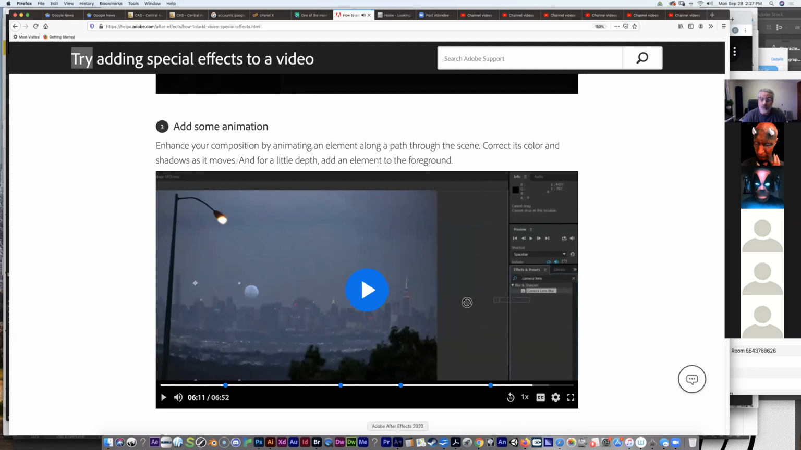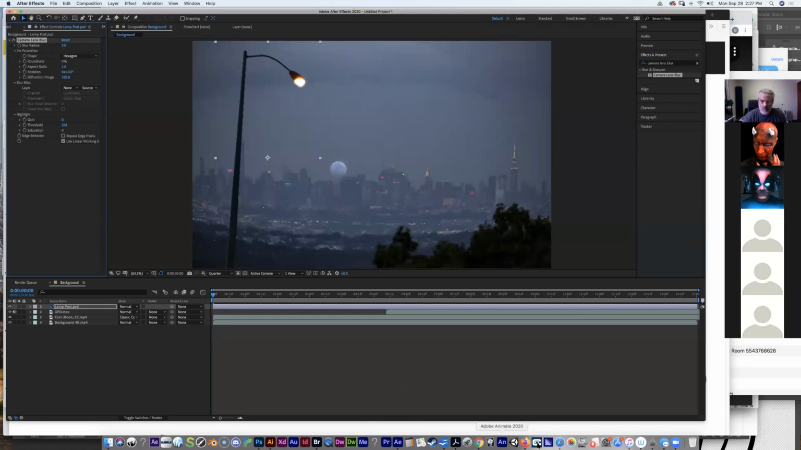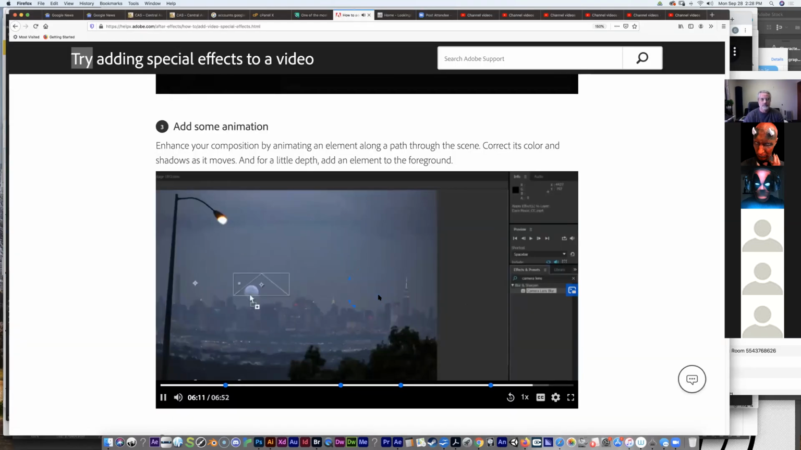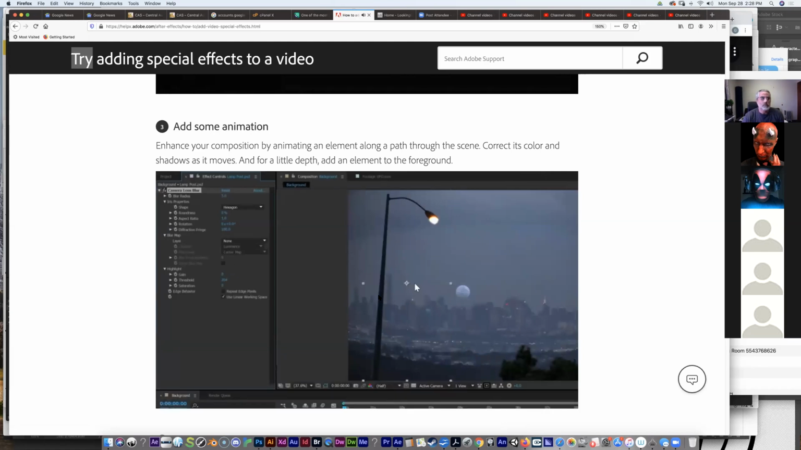Okay, so now we're going to find a new effect. We're going to click the X in the effects box to clear it out. We're going to type in camera lens blur. And then since that layer is selected, we can just double click it to apply it, which will produce our most realistic results, and apply it to our lamppost.